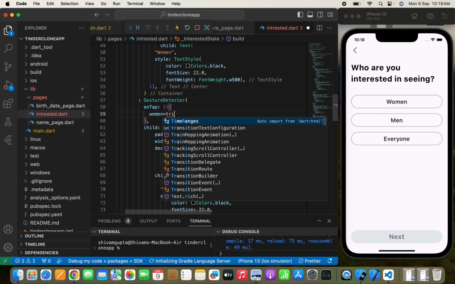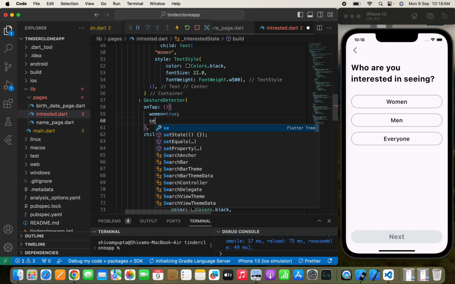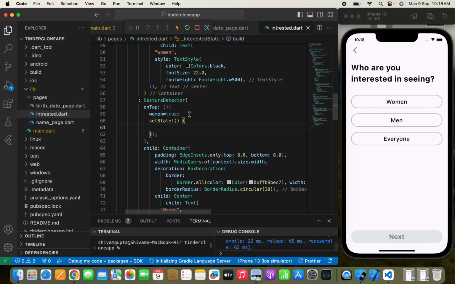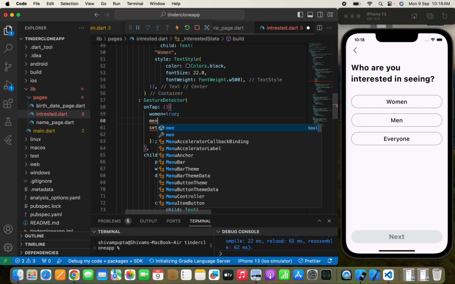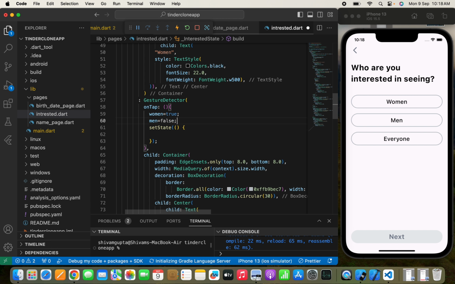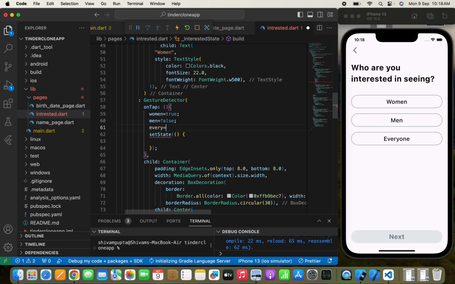Yeah, and after this, I need to simply pass a setState. Now if the user has selected this option, I want the other options to be false, so that they come back to the normal state. So here I will simply pass men equals false, and everyone equals false.